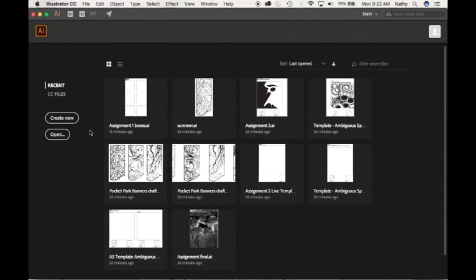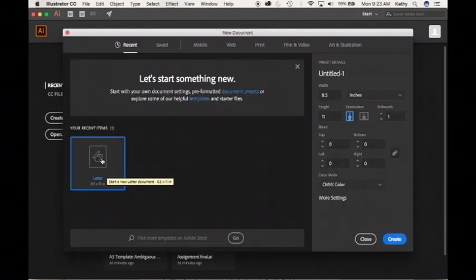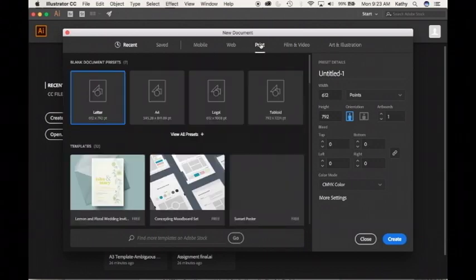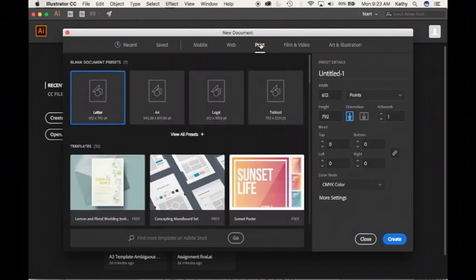We're going to hit Create New, and this will take us to a page that allows us to open files. The recent items often will be very useful. I, in fact, last worked with an 8.5 by 11 inch letter size document, but I want to show you how to find these just in case you don't have that in your recent documents.